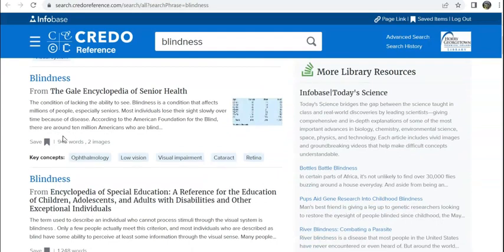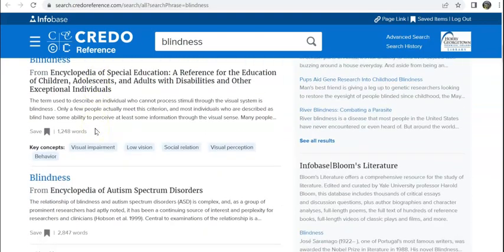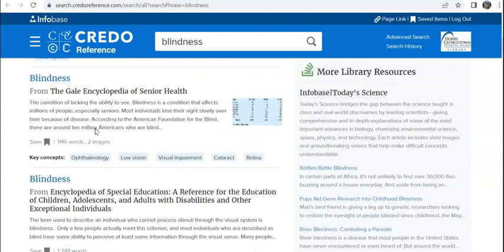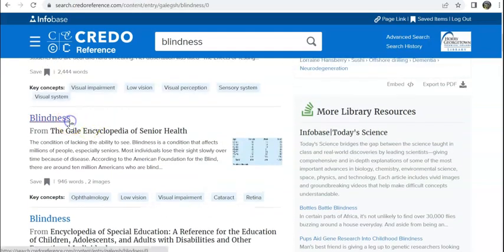This is the entry on blindness from the Gale Encyclopedia of Senior Health. It's about 1,000 words long. As you can see, I'm getting a variety of different results, and they cover a variety of different lengths as well. When you find one that's interesting to you, click on it, and it will take you directly into that entry out of a specific ebook.